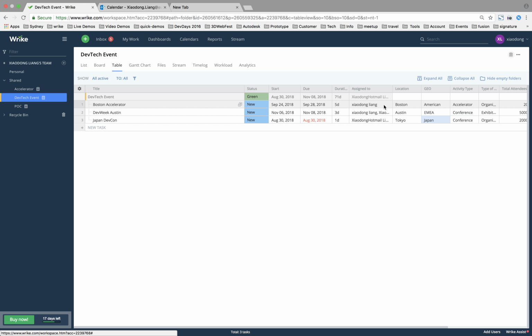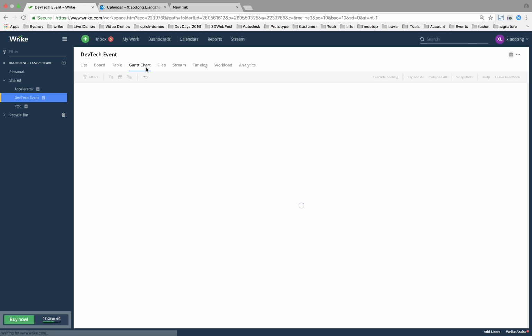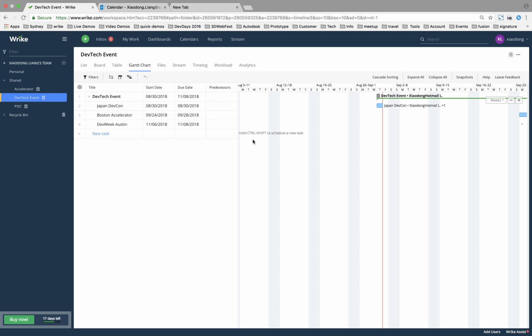We also have the option to set the attendees of this event. So this is just one member. We can add one more member in this event. So in Wrike, you can have the Gantt chart. You can see the whole picture of the event.